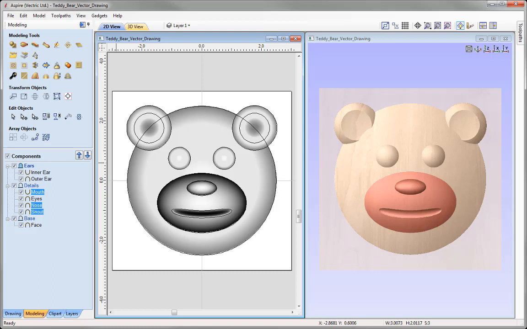So now that we have all of the components that form the teddy bear head, I need to create a single vector that's going to represent the area that we want to cut. And we can use this as a boundary vector, and that will contain the toolpath that we're going to calculate. So one way that I could do this is select all of the components.